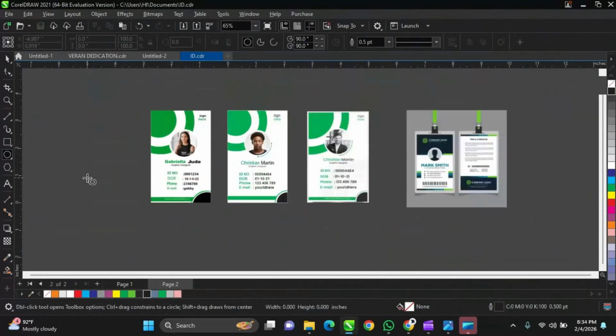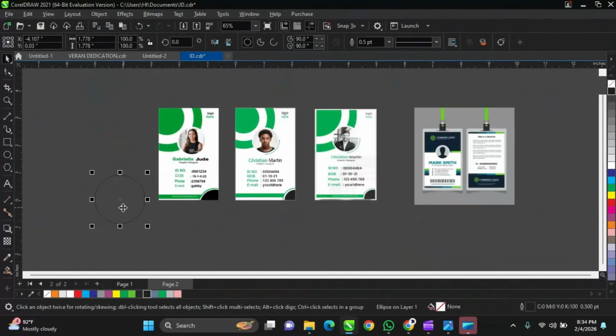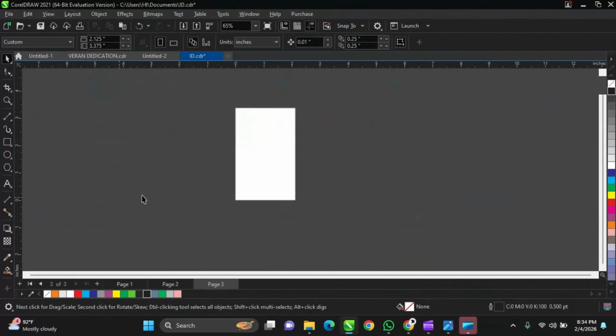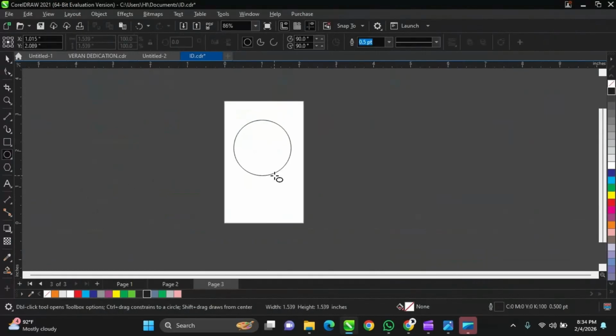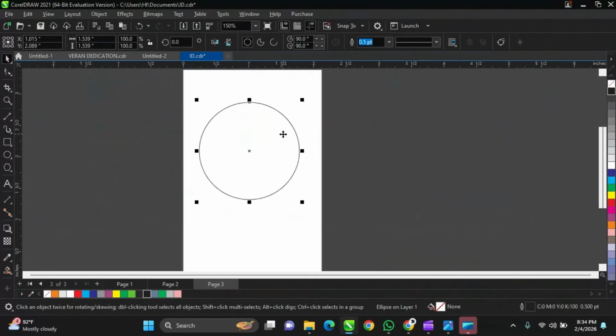This is a circle. I've told you how to get a perfect circle, and shown you the shortcuts for that one. Let me delete it and go to a new page. Let me do a circle, a perfect circle. Then I want to duplicate it, I want to have three circles here. So what do I do?